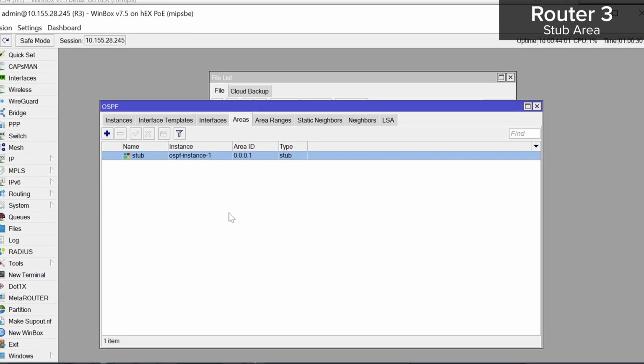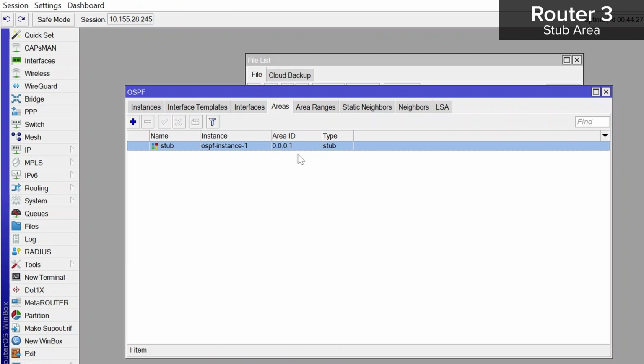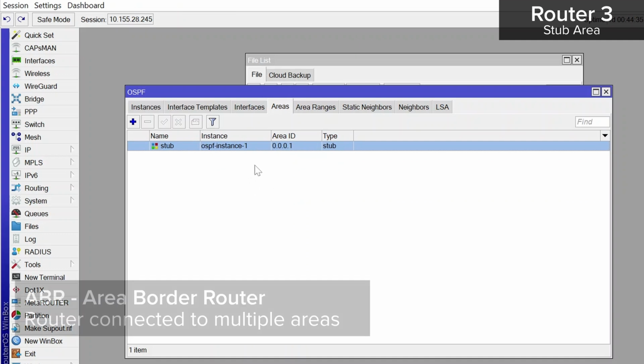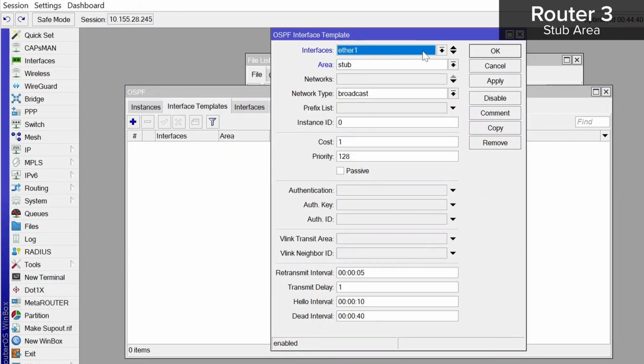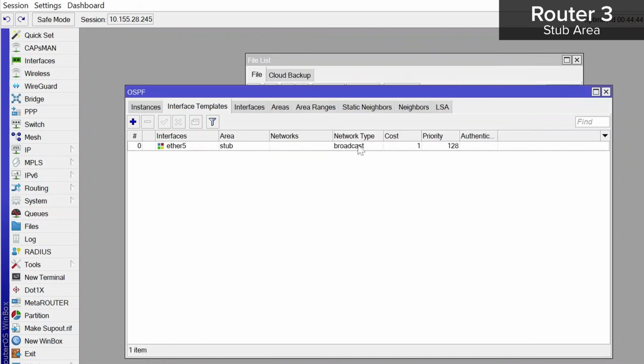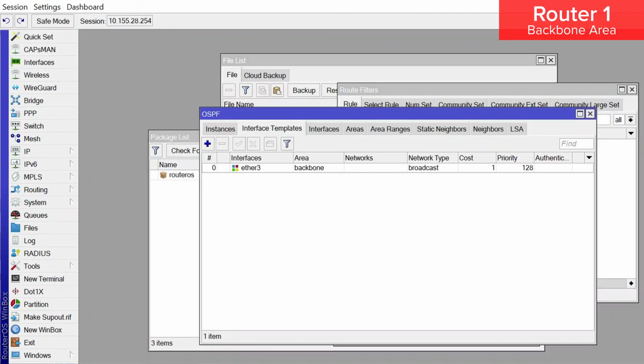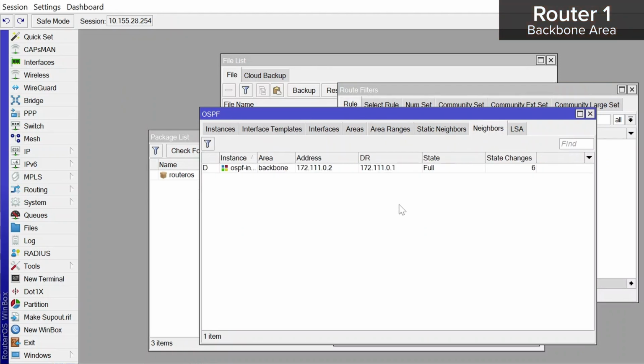I must tell that if any area, not specially backbone, but is left, then the router will consider that he is ABR router. Okay, let's go to interface templates. And now we will check what happened. We can see that OSPF neighborship is formed. The neighbors are in the full state.